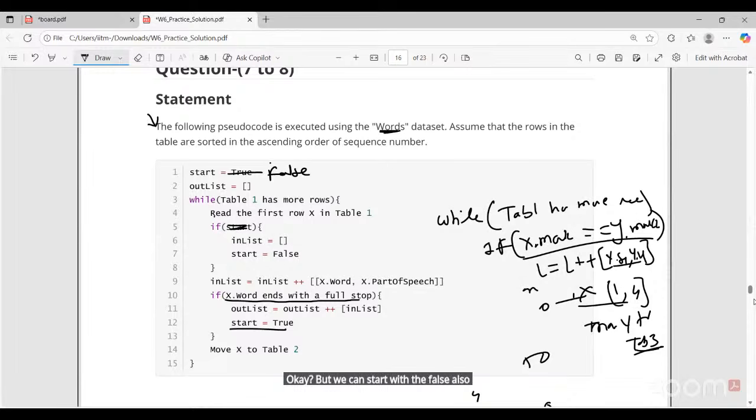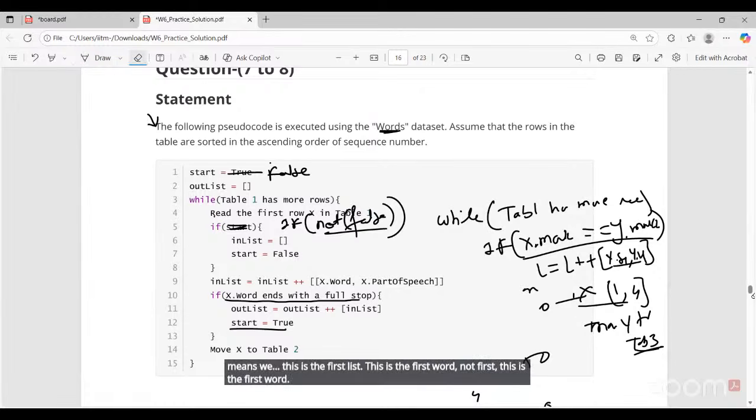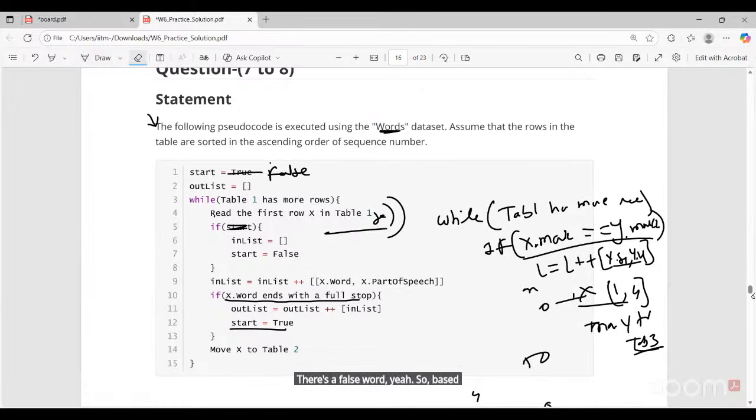What if I just put here if not of false? In that case, what will happen? Not of false will be true. So it depends on the first word in the list. Not false means this is the first word. So based on the requirement, we can do that.